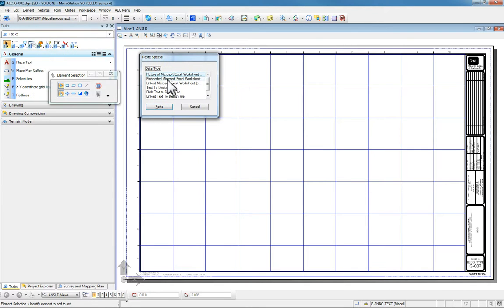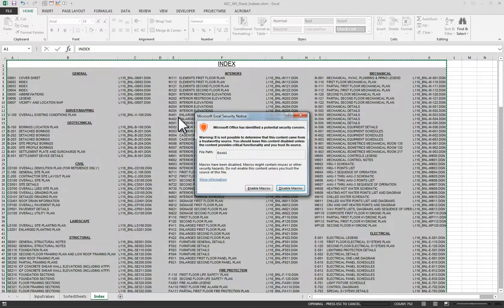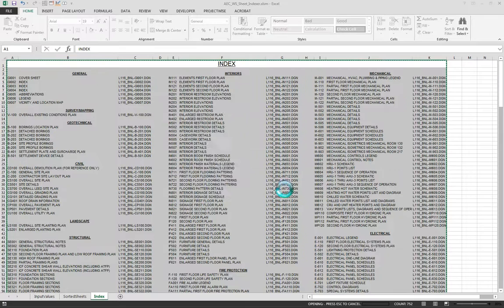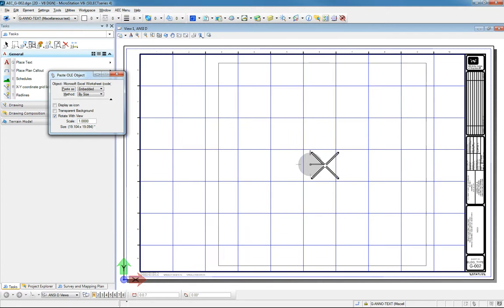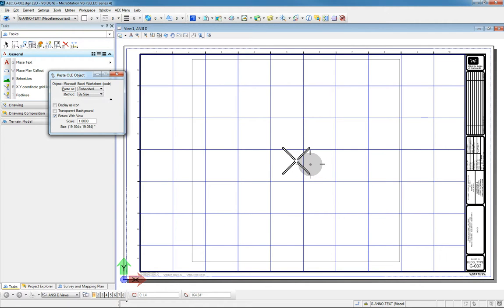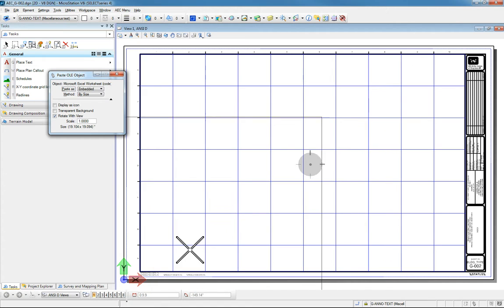And what I want to do is do an embedded Microsoft Excel worksheet. When I hit paste, it pastes a copy of the file into MicroStation. Next, I want to hit by size, and I want to make sure that my scale is set to 1. If everything is set up correctly, it should fit inside the border fairly well.